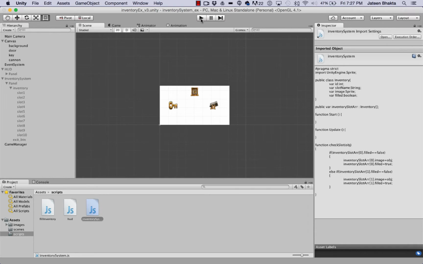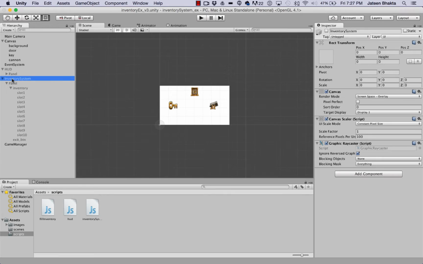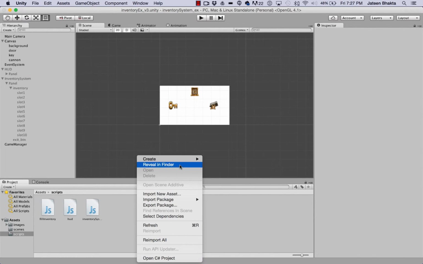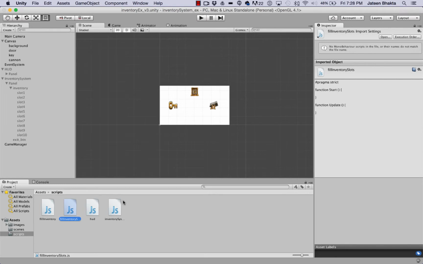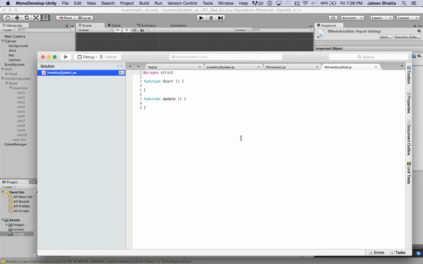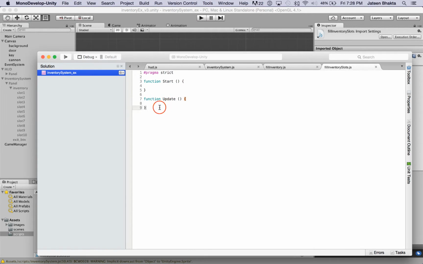Okay. Now it's important to know how do we get a script to run when an object becomes active? And this will be helpful in the future for you guys. So what we're going to do is create a new script, and I'm just going to call this fill inventory slots because that's what it's going to do. Feel free to call it whatever you would want. And we don't need these because we don't need anything to happen right away.